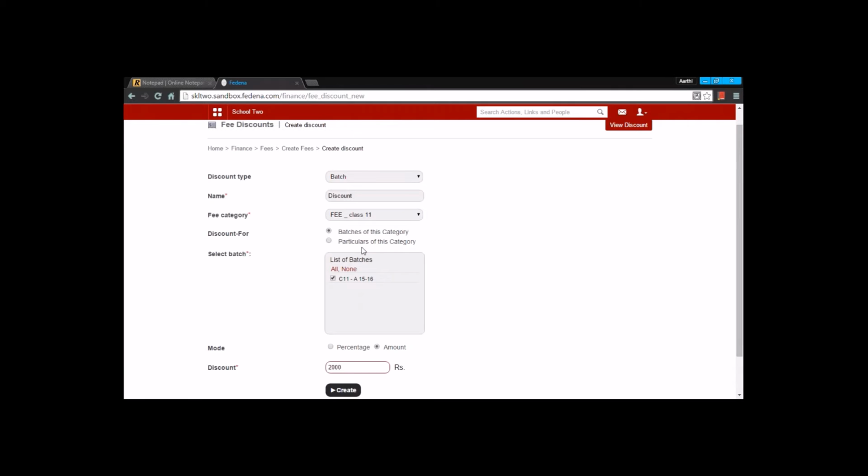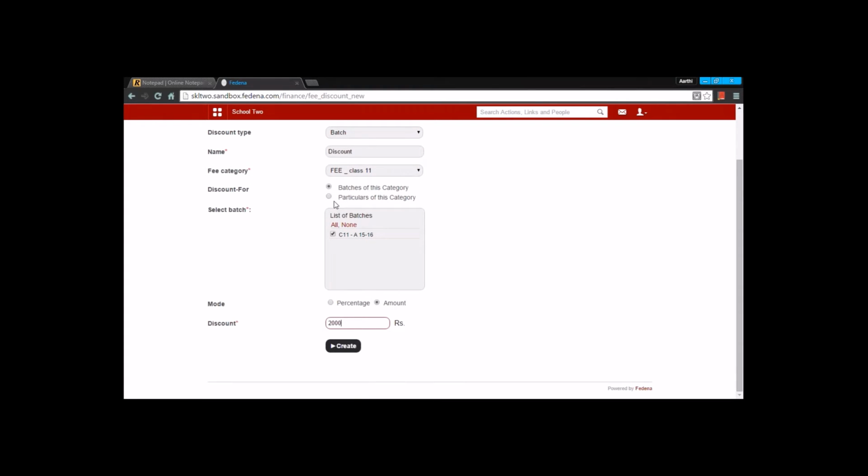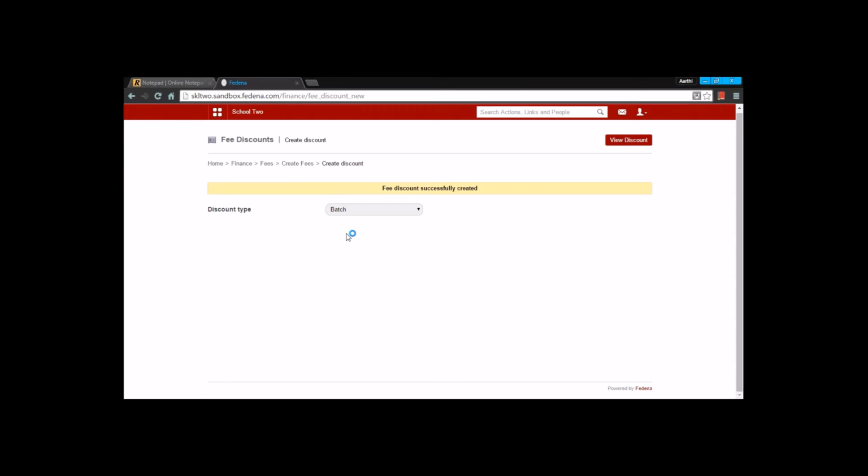That means all the students who belong to this batch, and this discount is going to be applicable for batches of this category. And if you want to make this discount applicable for particulars of this category, say admission fee or tuition fee, this discount can be applied for those particulars that I have created before. Now I'm going to make it applicable for batches of this category. I'm going to create it. So now the discount is created.